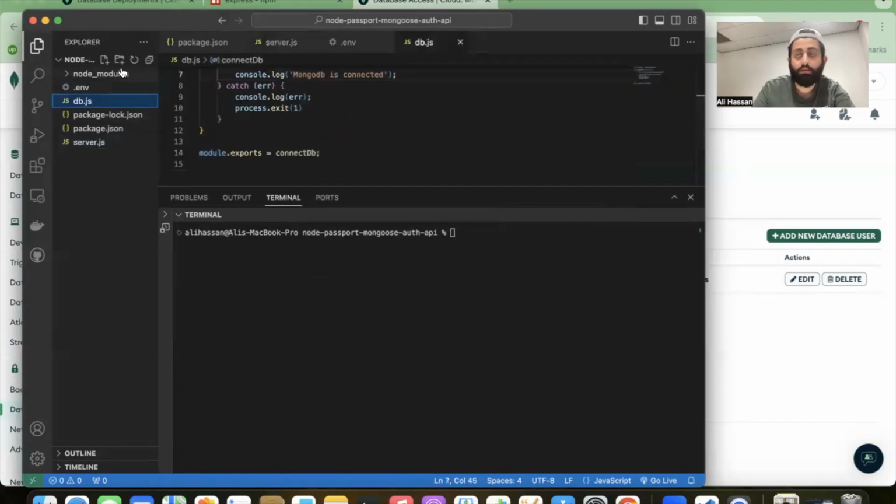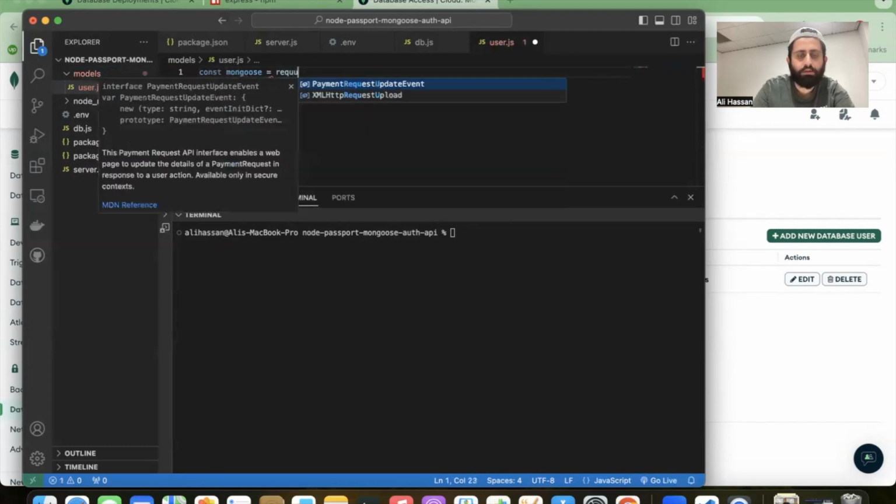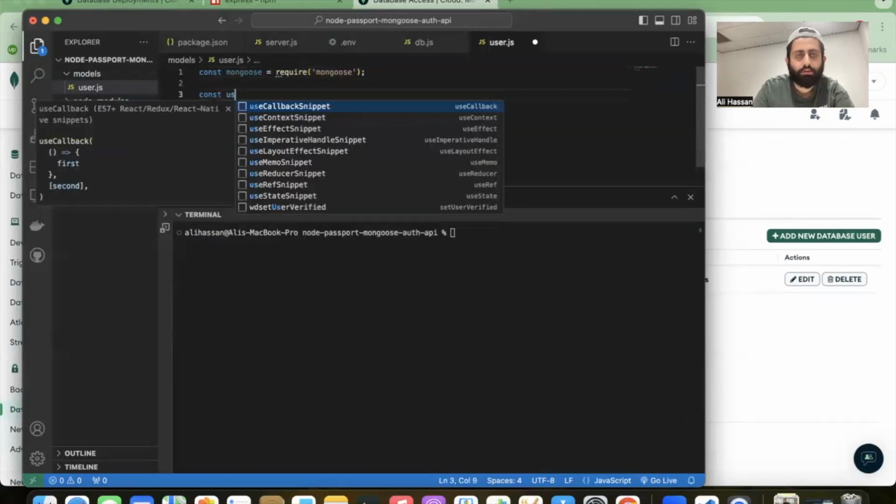So let's go forward. It's time for creating the MongoDB models, the MongoDB schema. So let's create a folder models. Inside models, create a user.js file. We are going to create a user schema inside our DB. For that, let's import mongoose from mongoose.